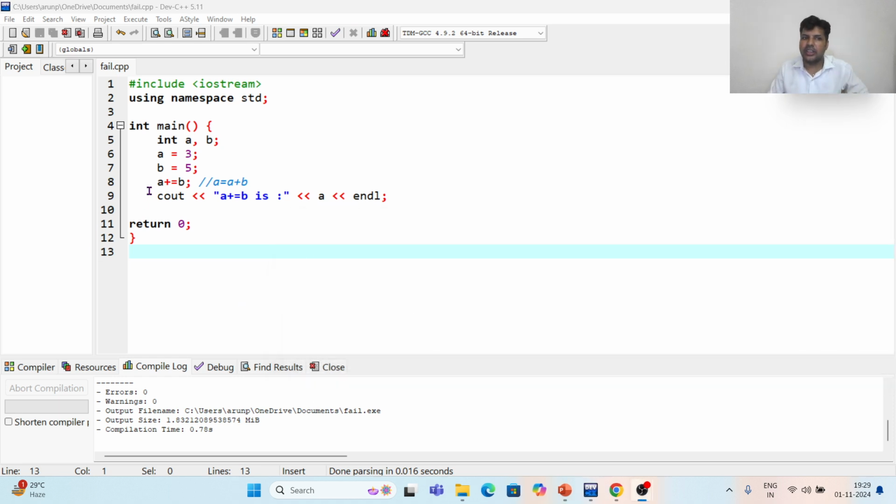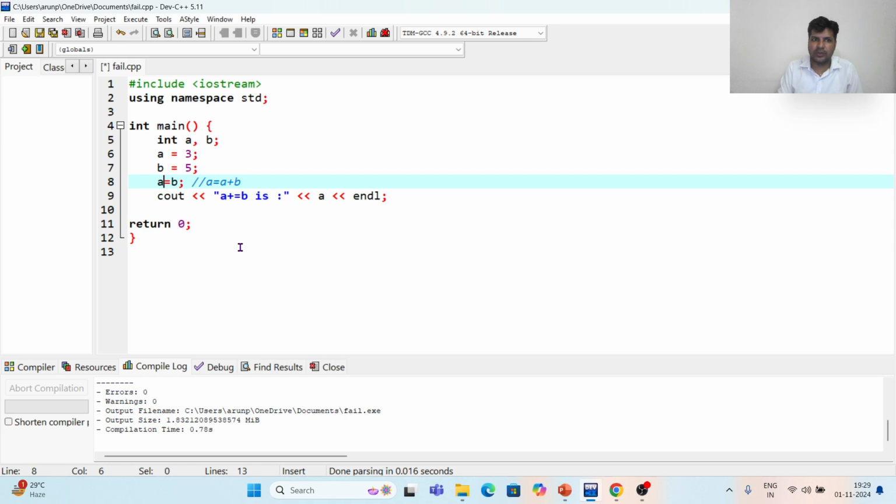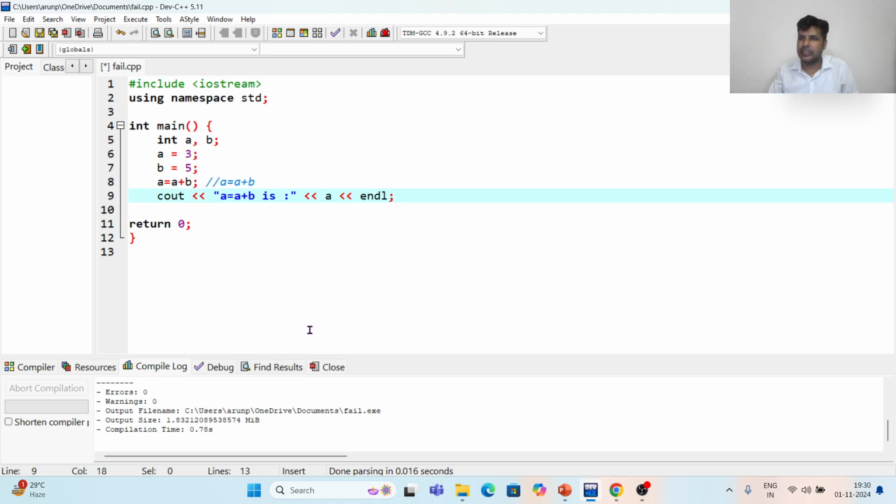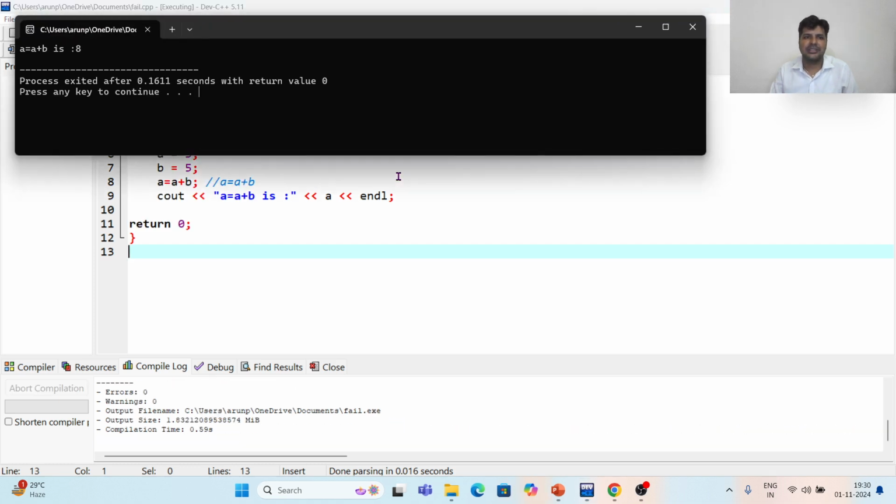Suppose I write a is equal to a plus b directly, then the result will also be the same, right? Let us check. Let me compile and let me run. See, I got the same answer, right?